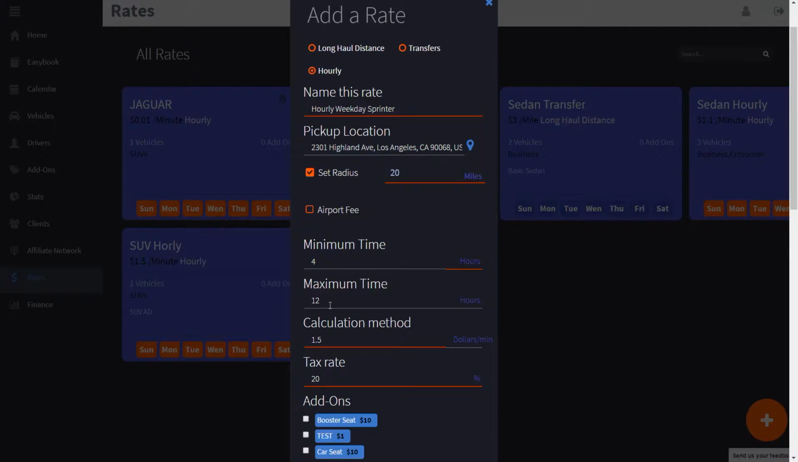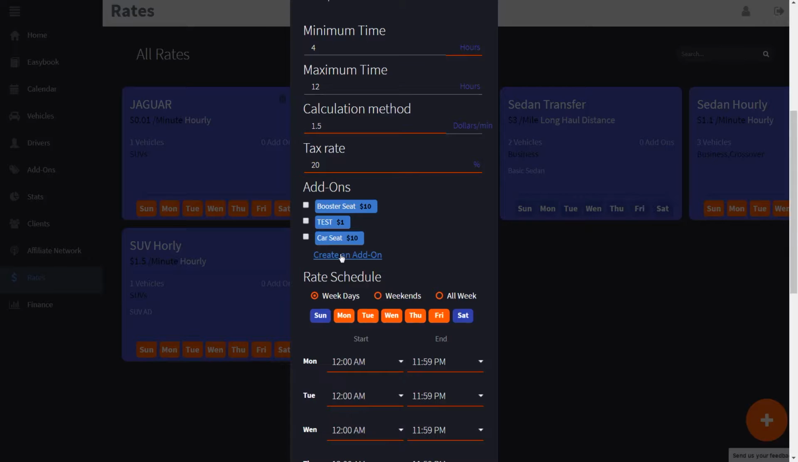If your client decides to keep the car longer than the maximum time, of course, that's fine. The driver will end the trip with the driver app and add it to the charge and then invoice the client. You can put your add-ons here. We have a booster seat at $1 and a car seat. You can also create an add-on.